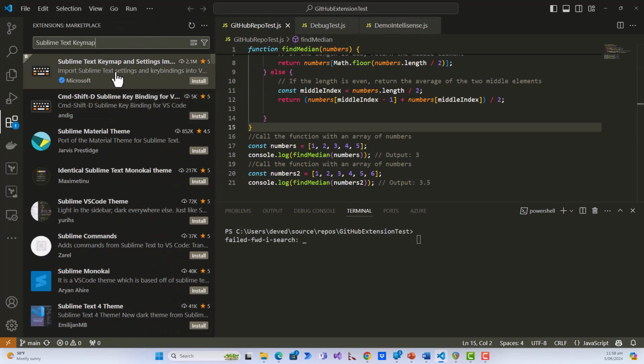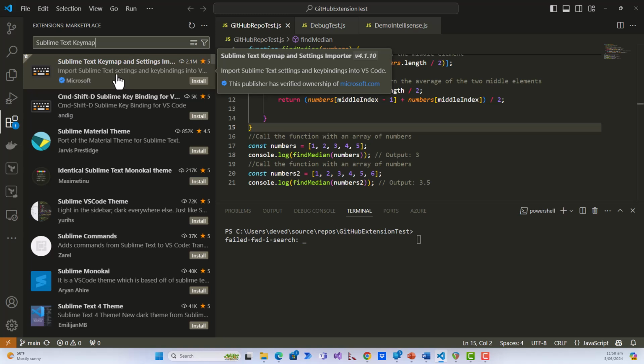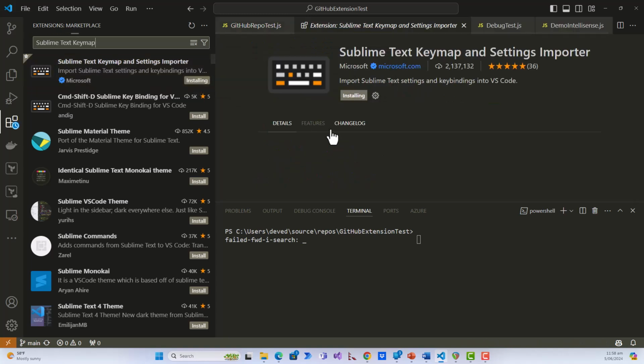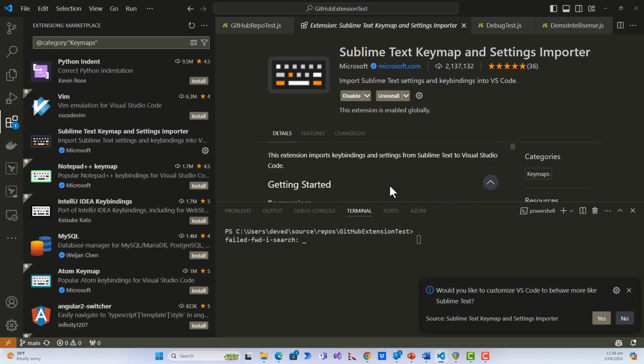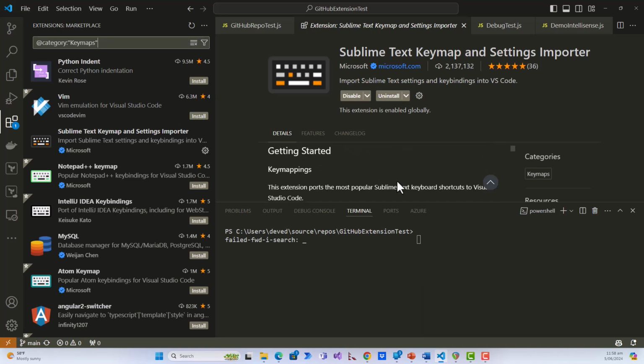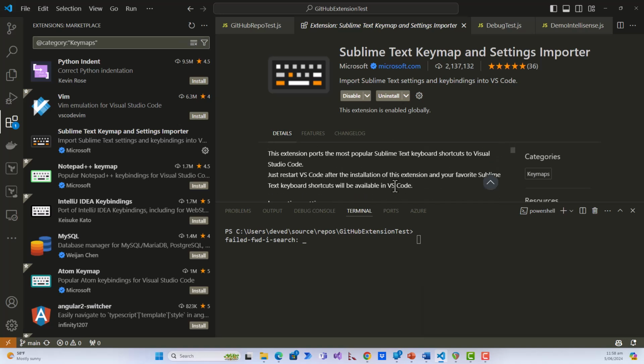Sublime Text Key Map: import Sublime Text settings and key bindings into VS Code. Okay, and click on install, and it is installing. You can disable or uninstall it. So it is the Sublime importer for VS Code. It has got these key maps. Okay, and you have to restart Visual Studio Code after installation of this extension, and then my favorite Sublime Text keyboard shortcuts will be available in VS Code.